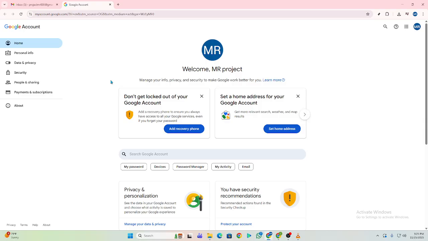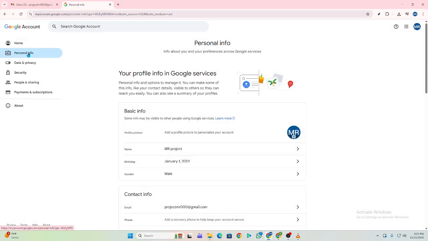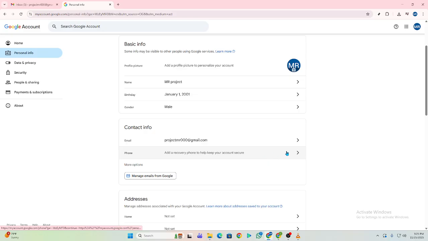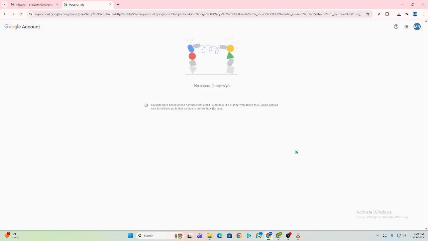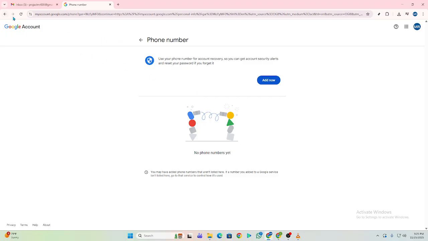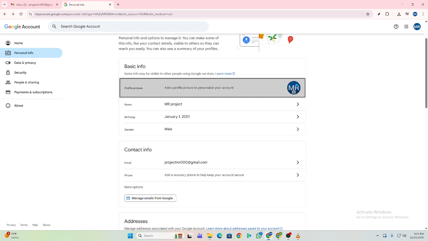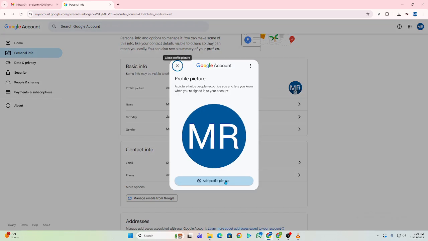Now, on the left side, click the tab called Personal Info. This is where your name, birthday, and your photo settings are located. Under the Profile section, click on your photo area. You'll see an option to upload a picture from your computer or choose one from your Google Photos library. Pick the image you want, adjust the crop so it looks clean, and then save it.